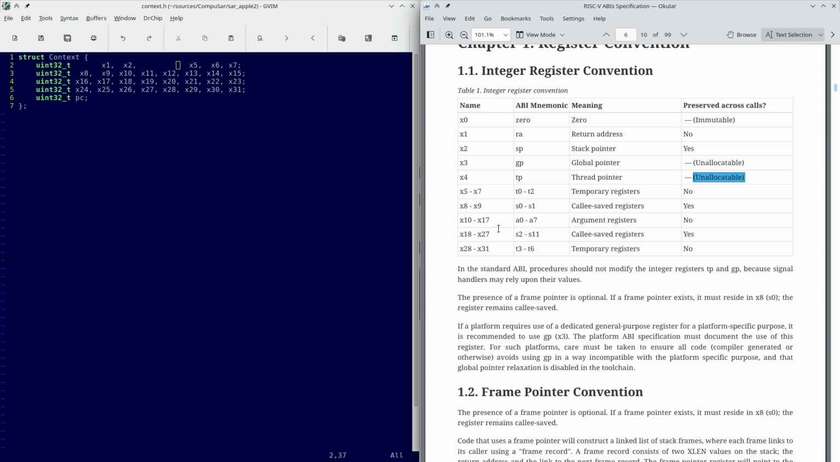In particular, RA is the return address. When we jump to a function, the CPU will store there the address to which we need to return. SP is the stack pointer. It is used to keep track of the thread stack.